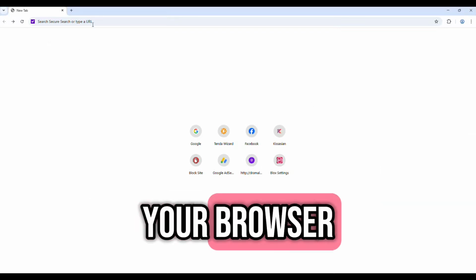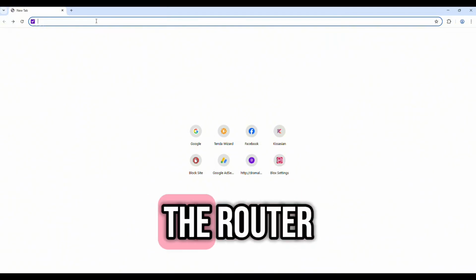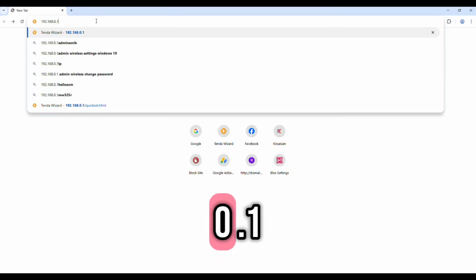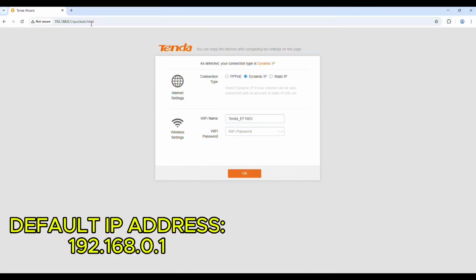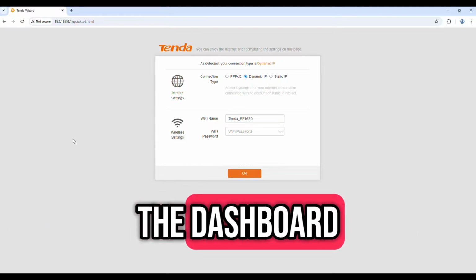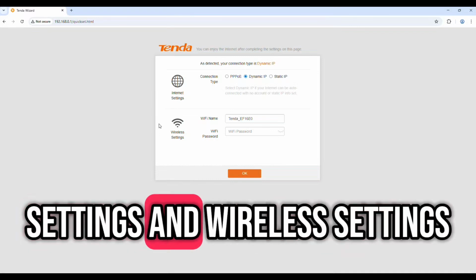You just need your browser. So just type the IP address of the router, 192.168.0.1. And now we are here on the dashboard. So as you can see, it says here internet settings and wireless settings.